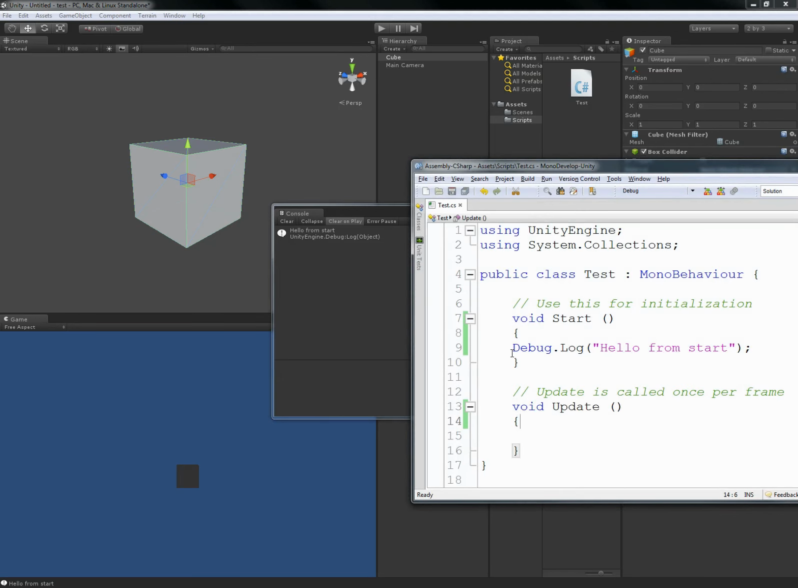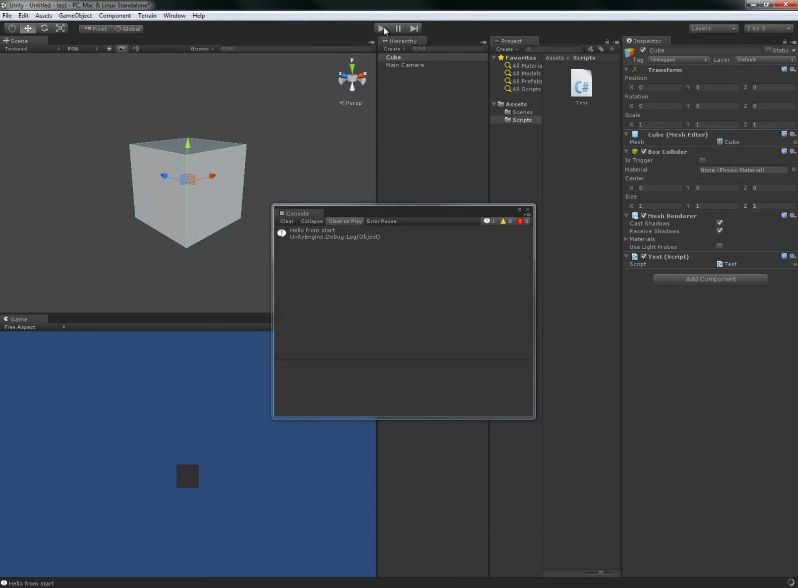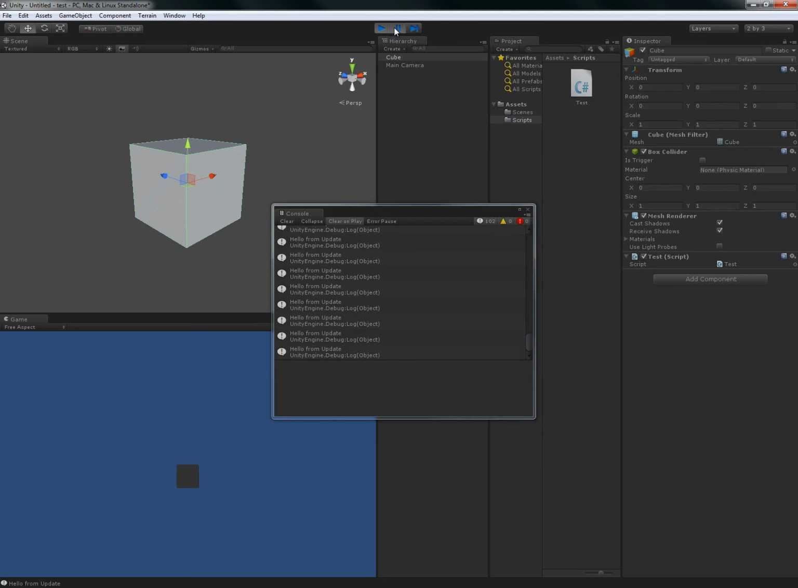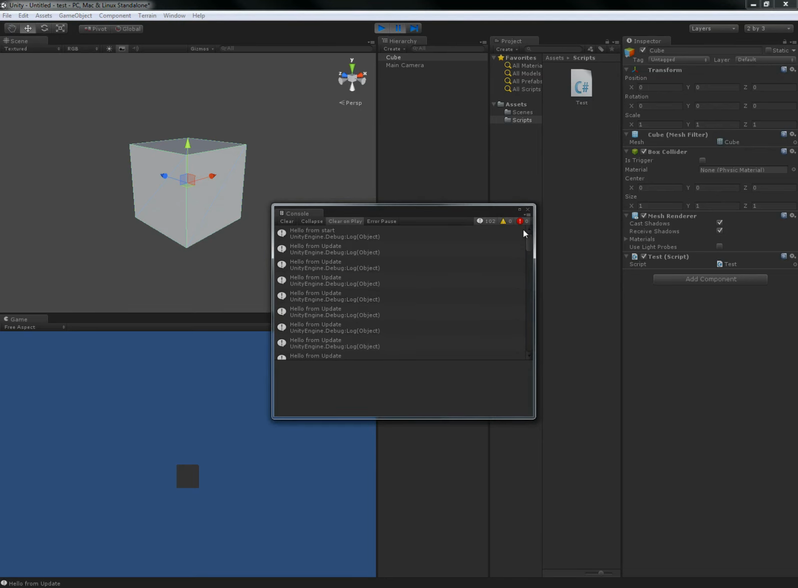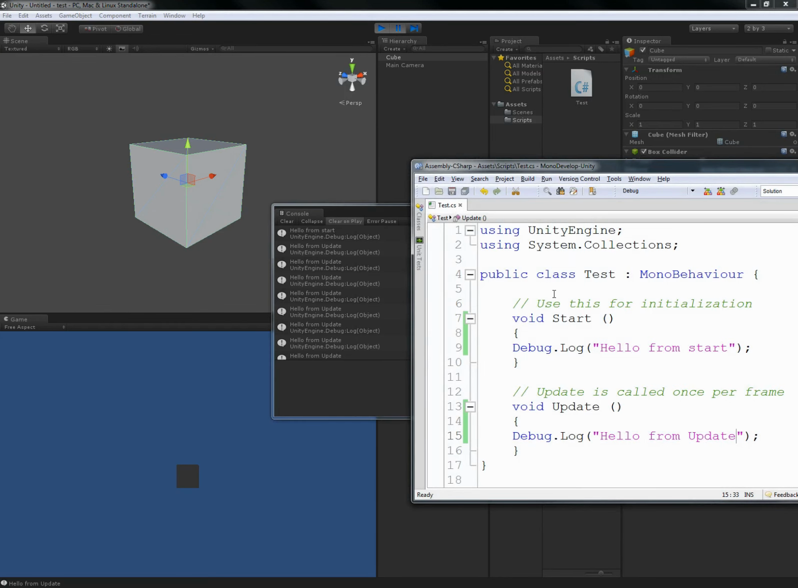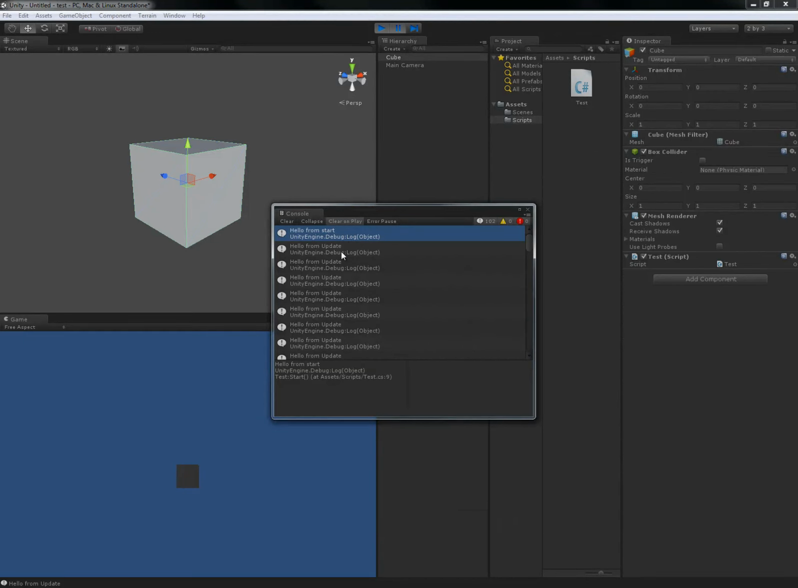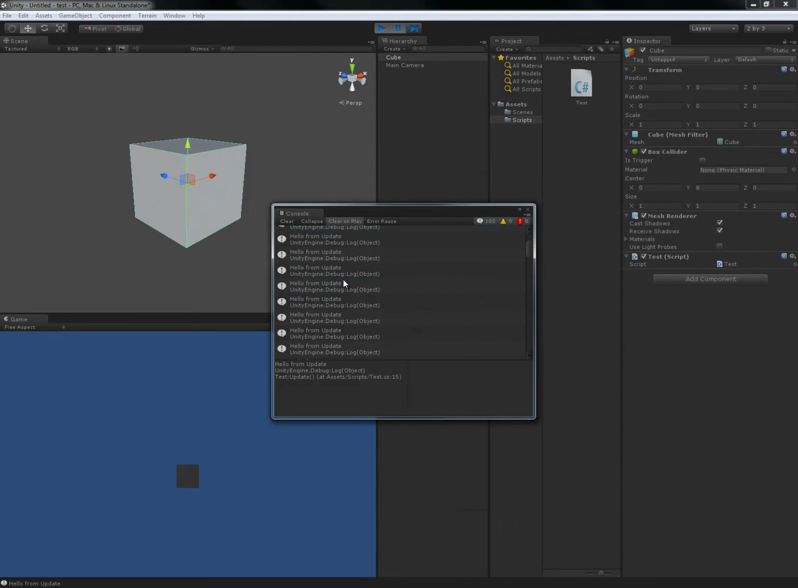So let's check out what happens if we copy this Debug.Log and paste it in our update. But I'm going to say hello from update. Let's go ahead and hit Control S and press play. Alright, I'm going to go ahead and pause this. If we scroll up to the top, what you'll see is this. Hello from start only runs once, and it ran before void update. So you can see here, update ran every frame. You can see it continuously ran update until we paused it.